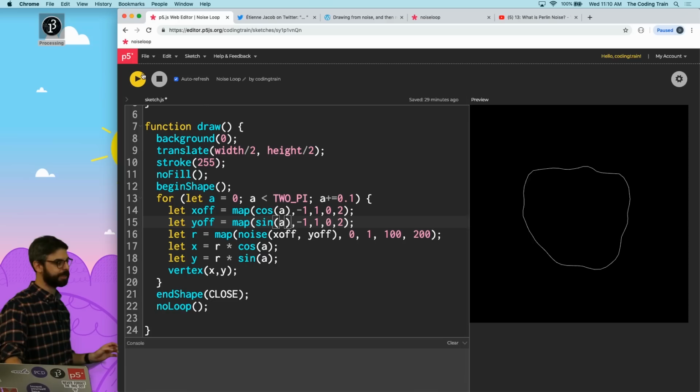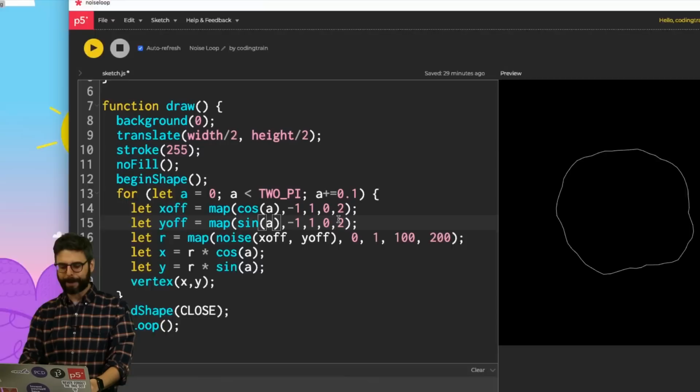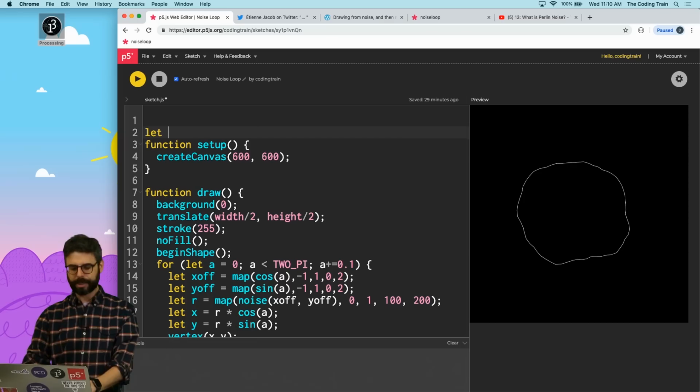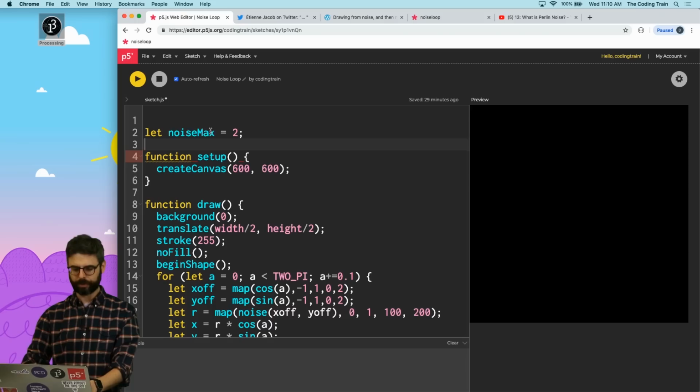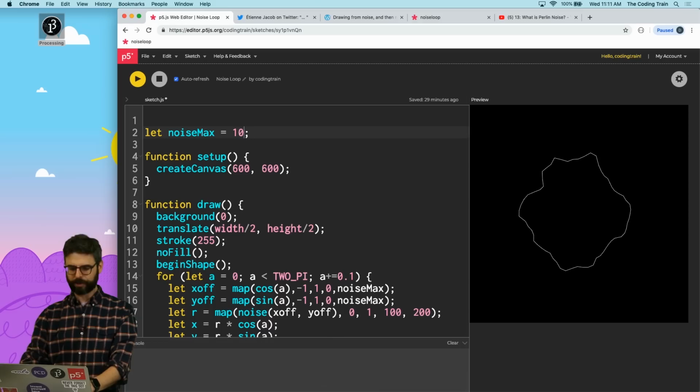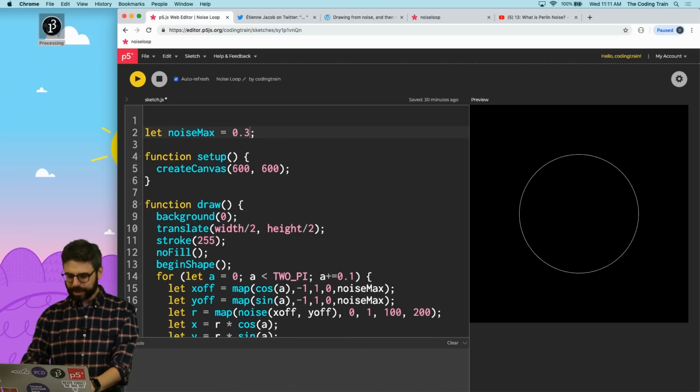But interestingly enough, this is really now something that I should make a parameter. So for example, what if I were to make this a global variable? I'm going to call this noise max equal 2, and I'm going to put this here. And watch what happens if I make this 5 versus 10, versus 120, versus 0.1. And look at this, 0.3, 0.5.